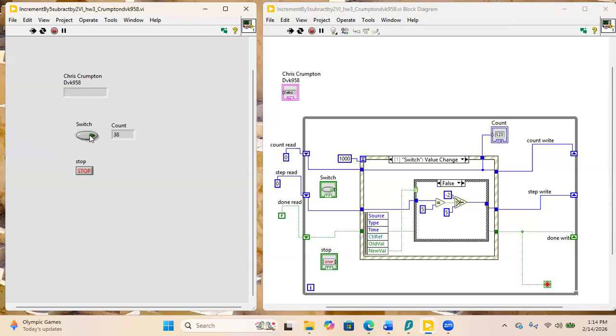And if I press and release again while it's increasing, it switches to decreasing by 2 until it reaches 0. It must never go negative, and pressing the switch while decreasing switches it back to increasing. A stop button must end the program, and it goes back to 0.